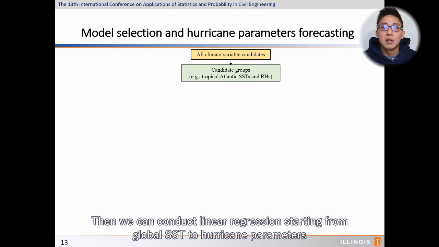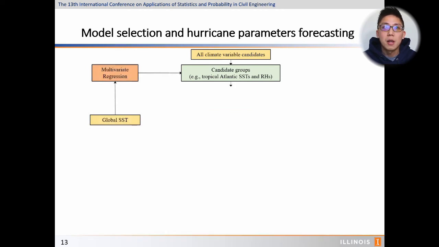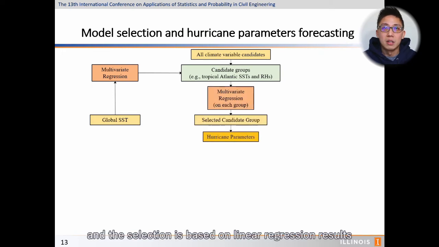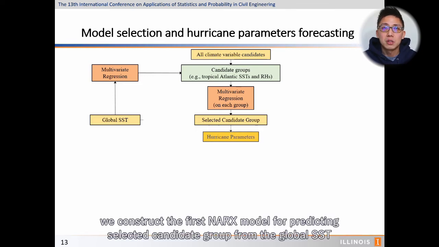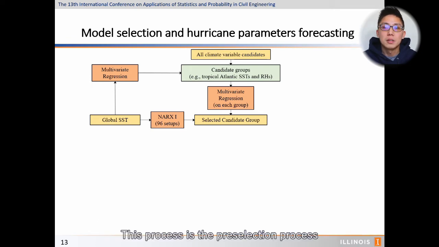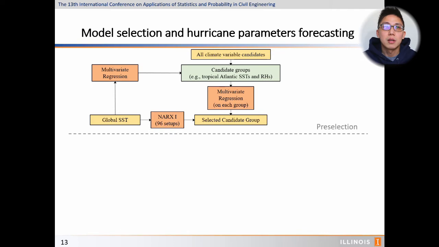Then we can conduct linear regression starting from the global SST to hurricane parameters, and the selection is based on the linear regression result. Then we can get the selected candidate group. Then we can construct the first NARCS model for predicting selected candidate group from global SST. So this process is a pre-selection process.